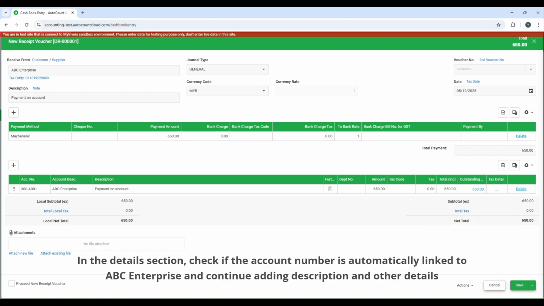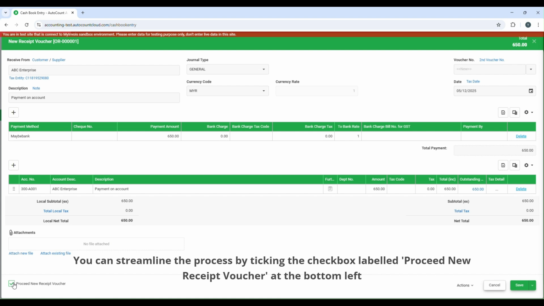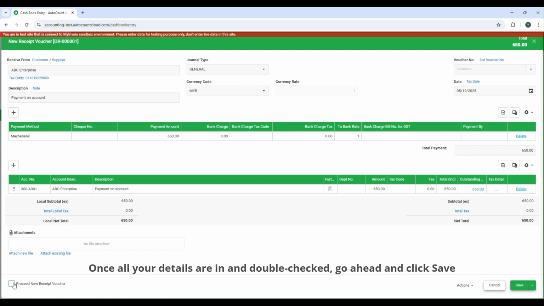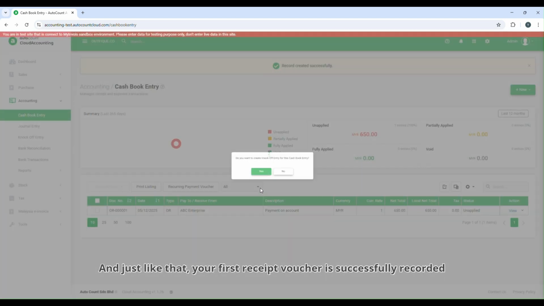In the Details section, check if the account number is automatically linked to ABC Enterprise, and continue adding description and other details. If you have multiple receipt vouchers to enter, you can streamline the process by ticking the checkbox labeled Proceed New Receipt Voucher at the bottom left. Once all your details are in and double-checked, go ahead and click Save. And just like that, your first receipt voucher is successfully recorded.